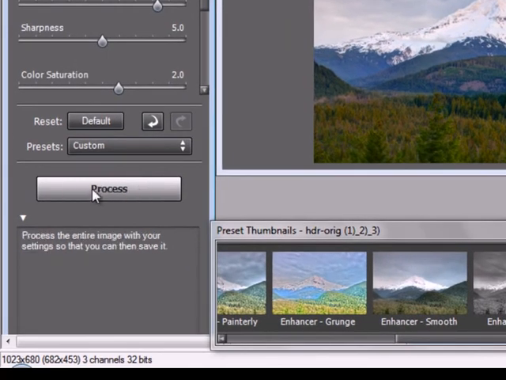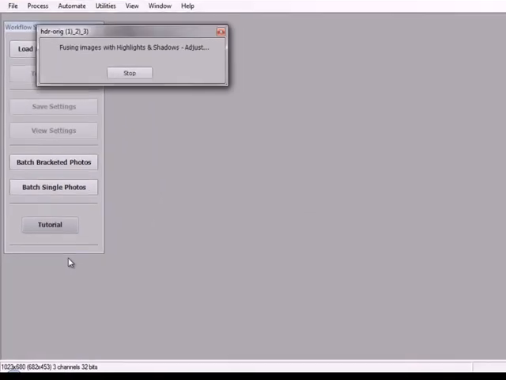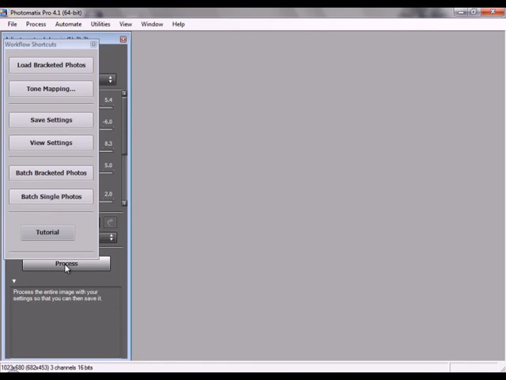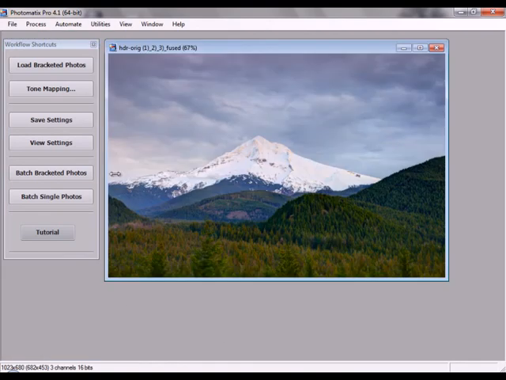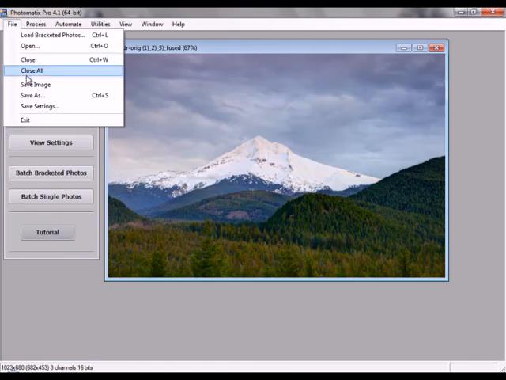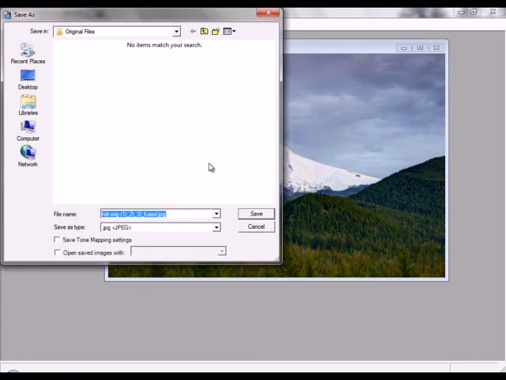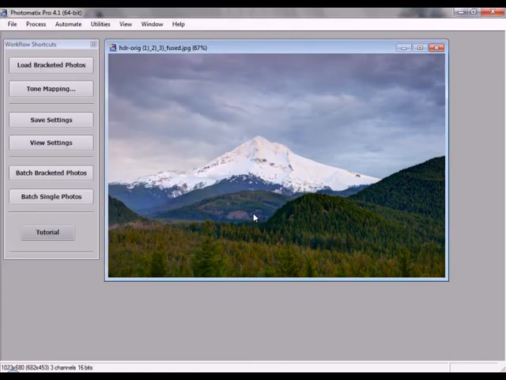And so when you're done, click Process. And then it shows you your finished product. And then you just save it. And that is how to do HDR.